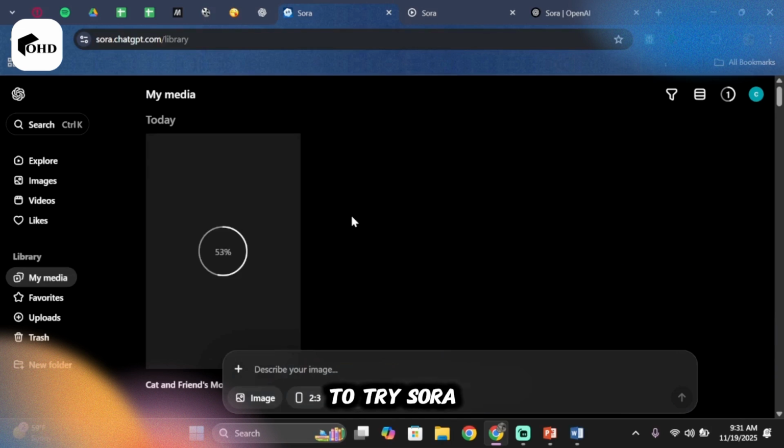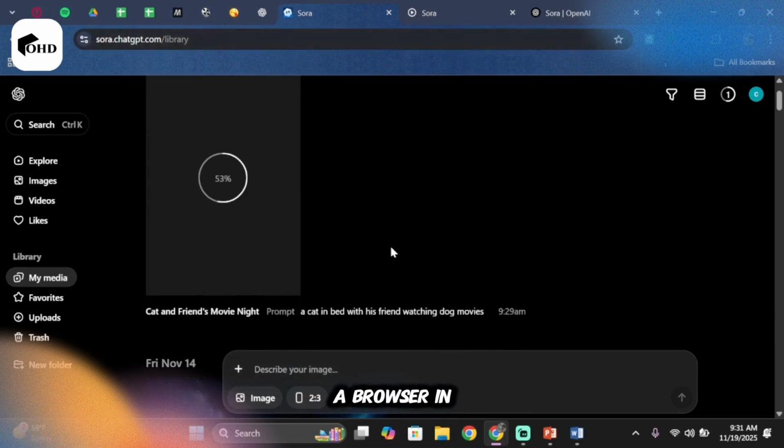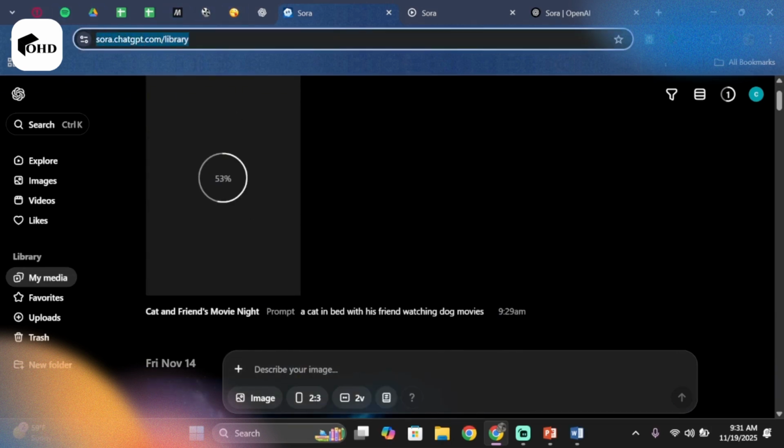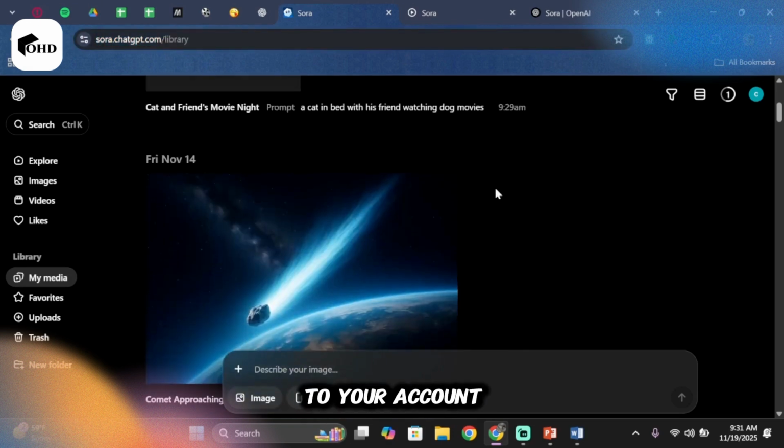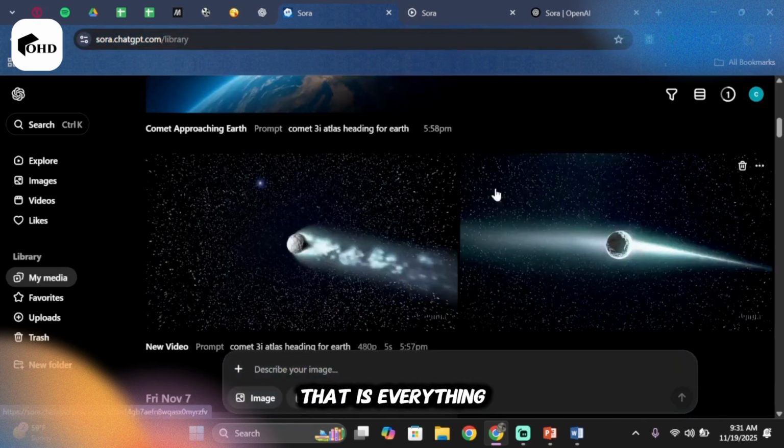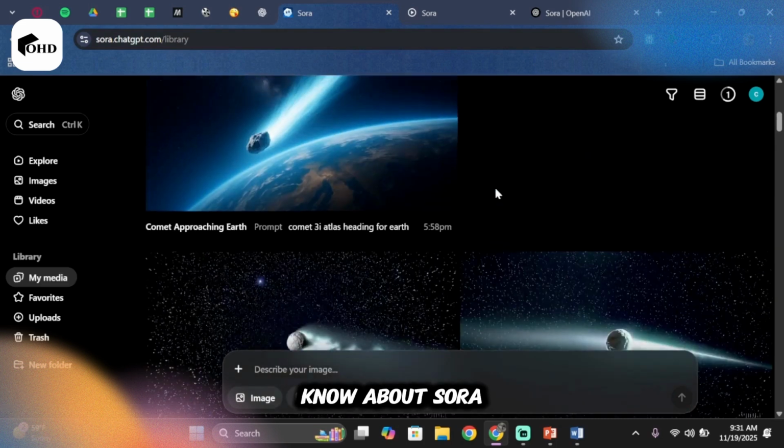If you want to try Sora yourself, simply open up a browser in the search bar, search for Sora.com, and then log in to your account. Well, that's it. That is everything you need to know about Sora app from OpenAI.